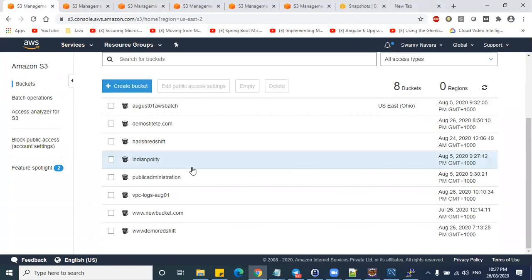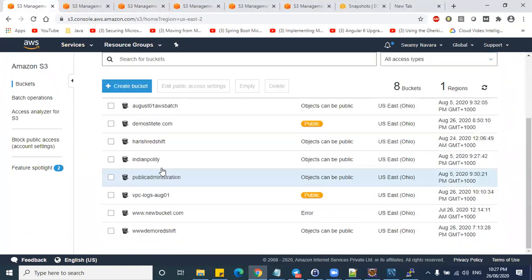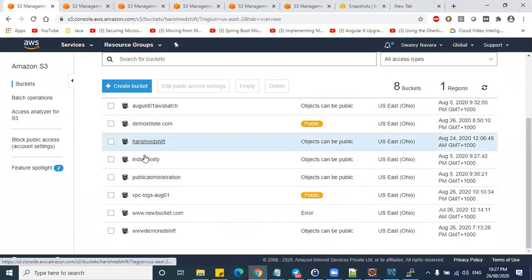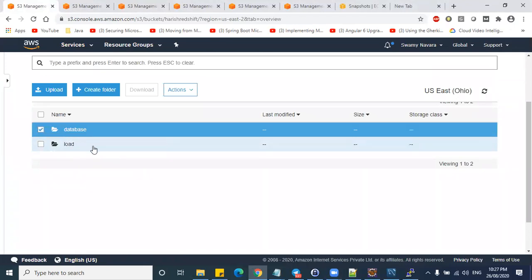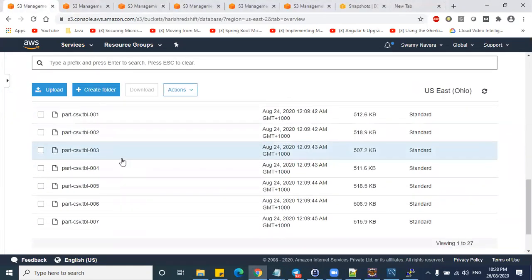Okay. So S3 is, as I told, similar to Gmail. But you need to create a bucket. So inside the bucket, you will have all your files and folders. Let me open any existing bucket. For example, this is my bucket. I have a folder here, database, and I have a folder here, load. Inside the folder, I have multiple files.